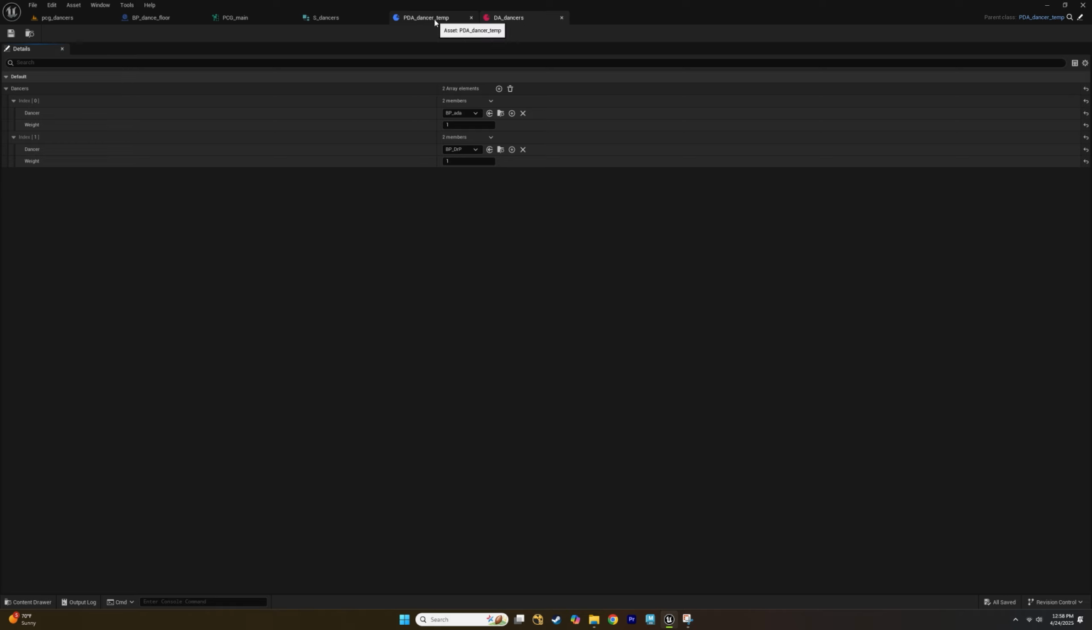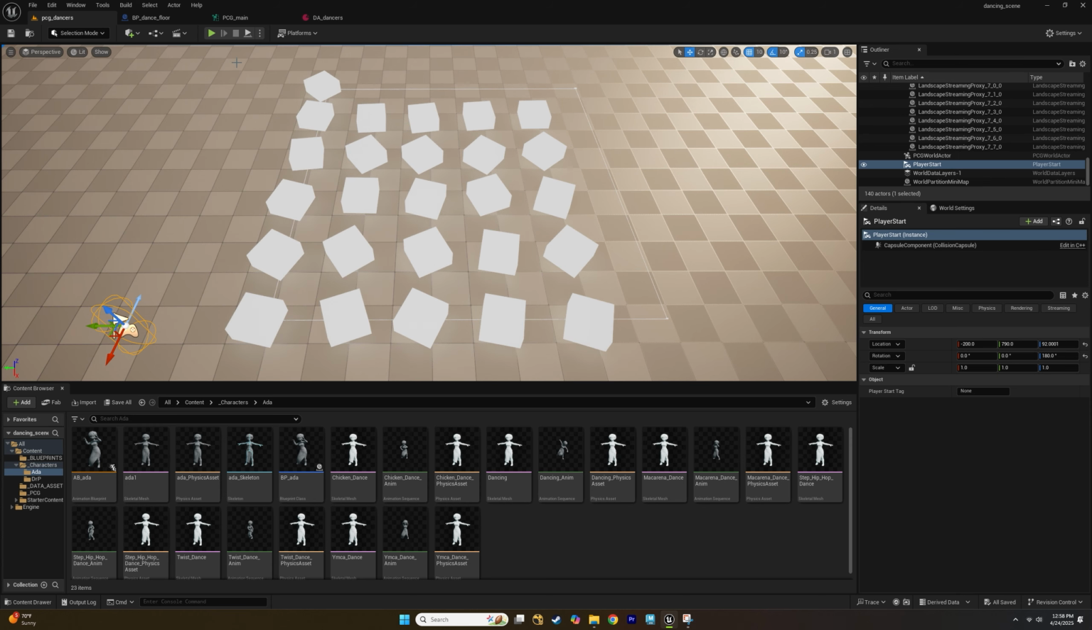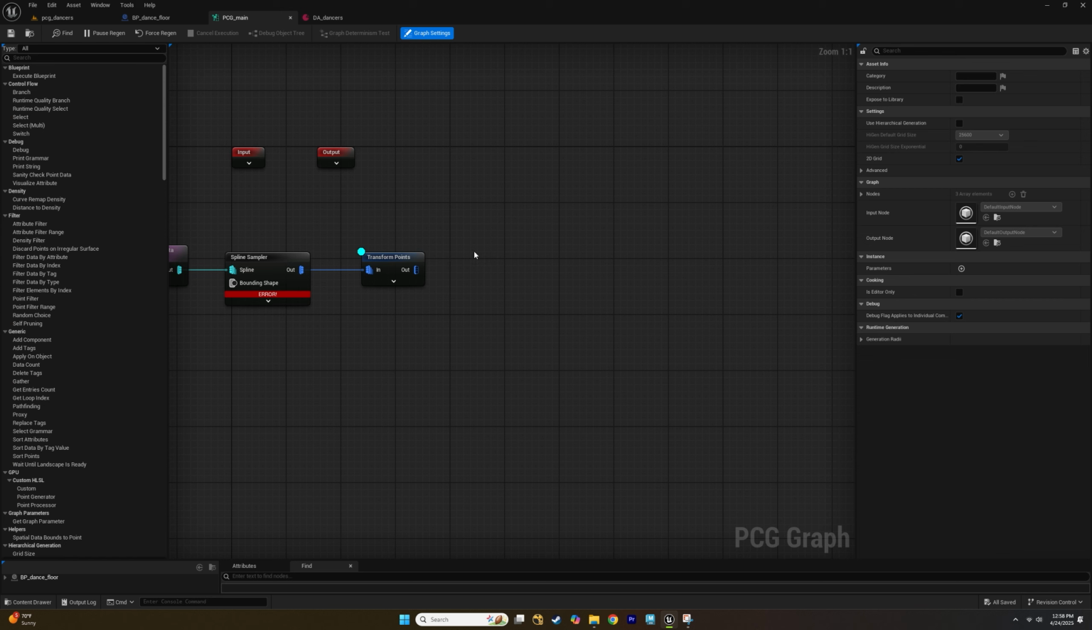We have our data asset, and we have our PCG and our blueprint. But still, nothing is spawning because we don't actually have anything set up yet in our PCG main. So we're going to go into graph settings. On the side here, you see it says parameters under instance. We're going to add a new parameter. And this is going to be our data asset dancers.